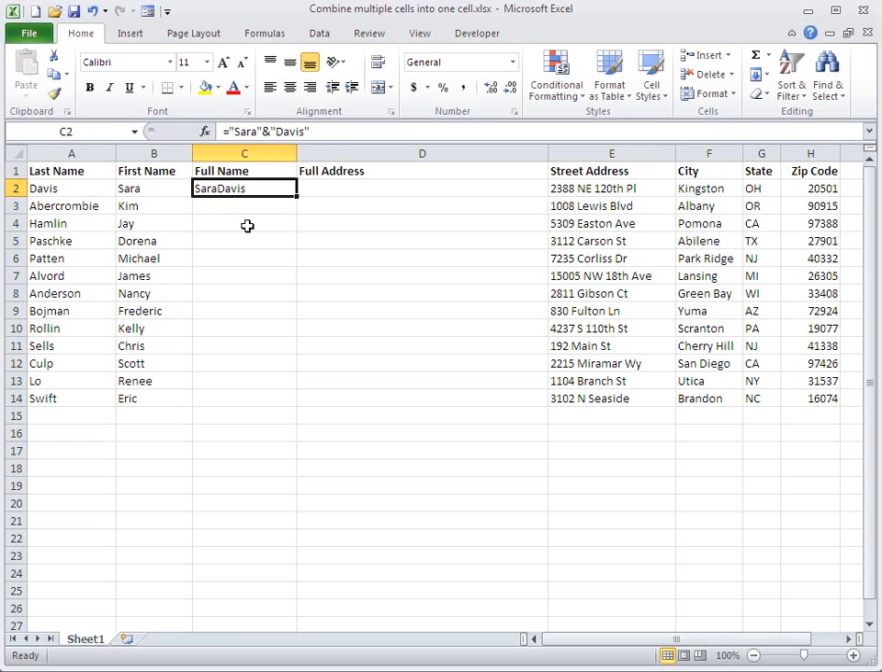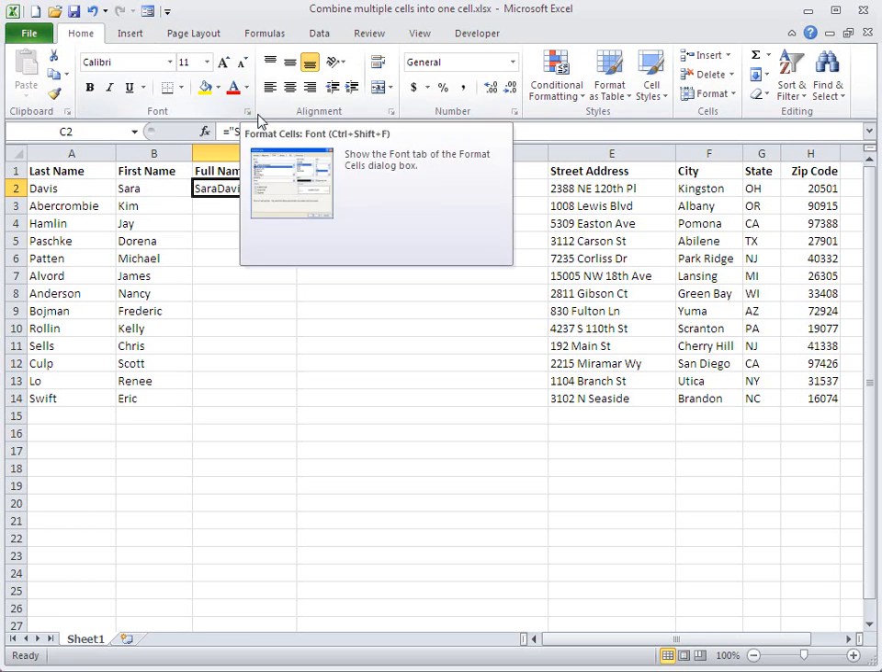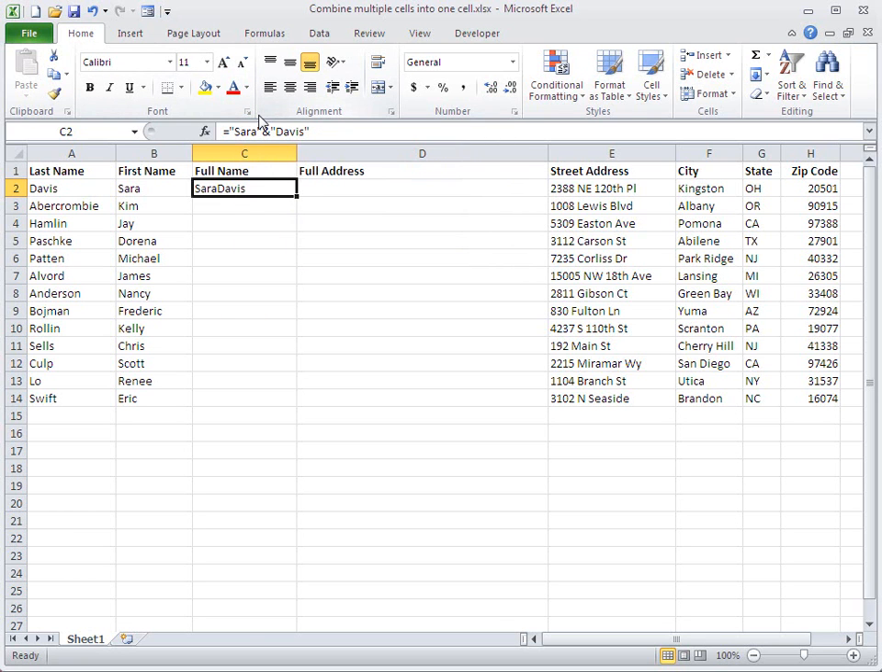But this isn't exactly how I want this to look. See how the names are squished together? I need a space between the names. I add a space character by typing a space enclosed in quotation marks. I'll insert it right after this ampersand. Now I need one more ampersand to connect this space with Davis.